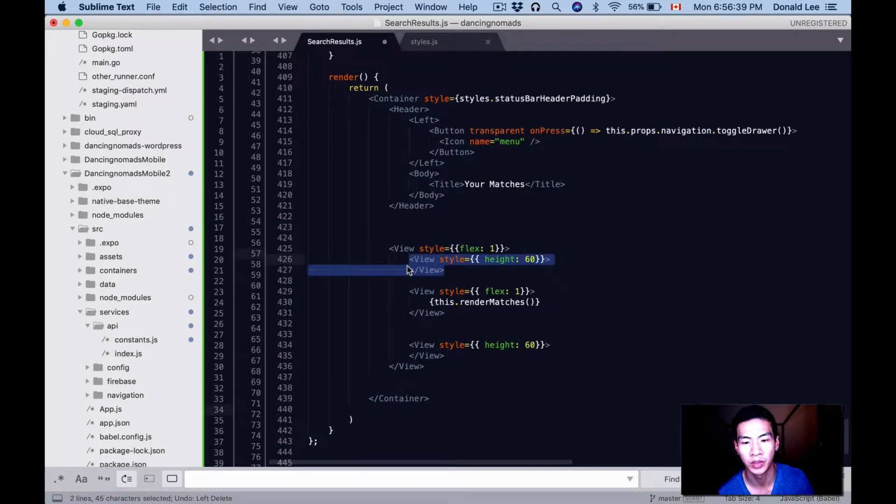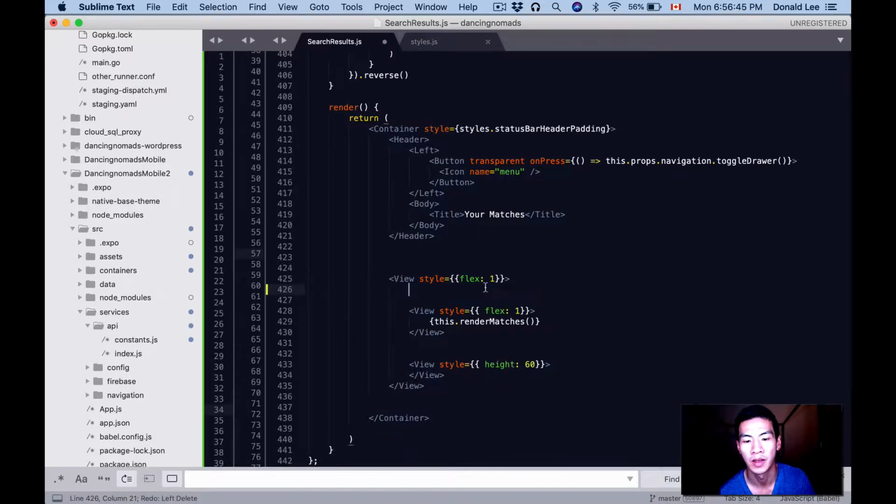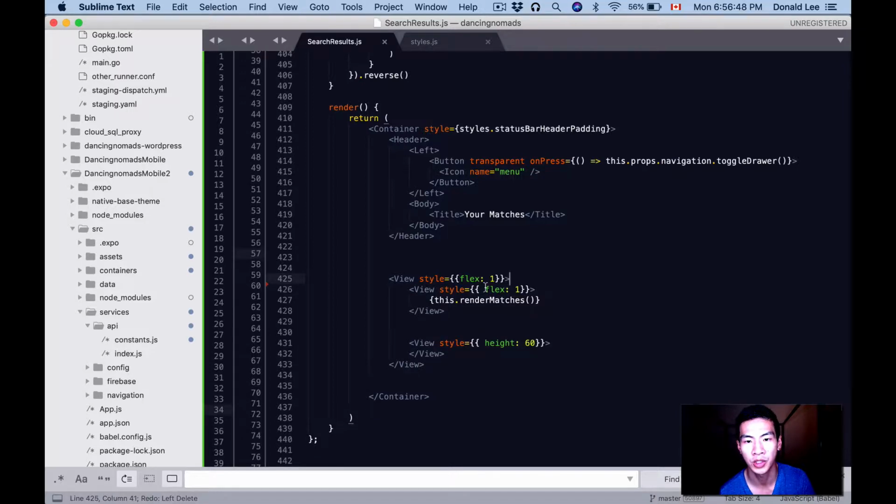And the next thing I want you to do is in your render function, I just want you to get rid of this first view style with a height of 60 here. And then that's pretty much it. That's all I wanted to go through for today. Hopefully it wasn't too much, though it was a lot.